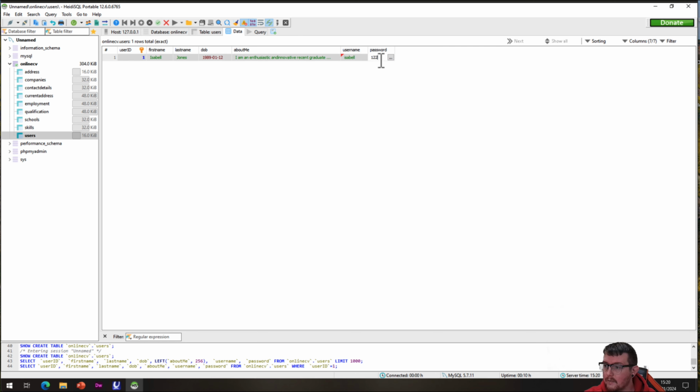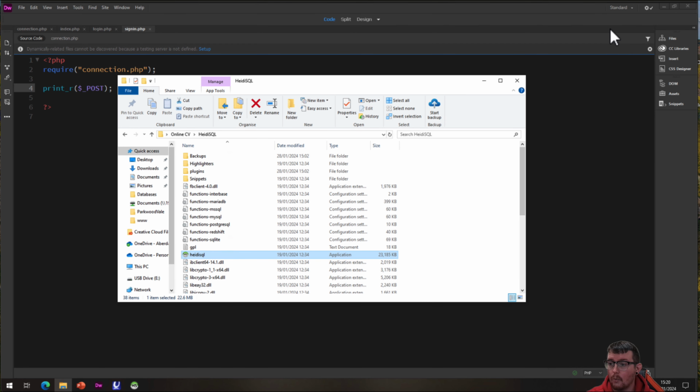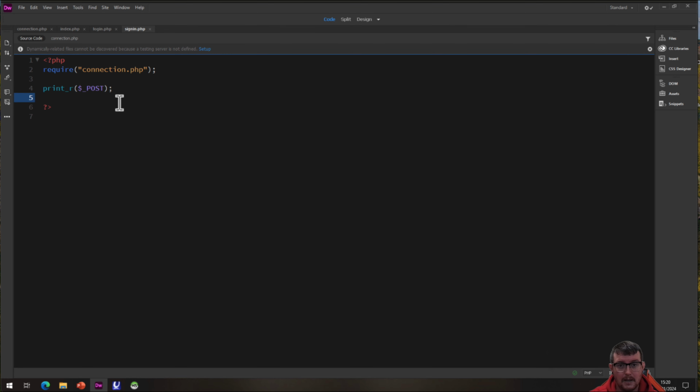Now, I've got to say, if this was a real website that was publicly available for people to access, then you would need to do something a lot securer with your password than currently storing it in plain text. That is not good practice. As this is a basic demonstration, I'm going to carry on and not worry about overcomplicating with salting the password, hashing the password, or anything like that. I'm just going to keep it in what's known as plain text. So, I've got there, I know Isabel's username and password. Isabel's username is Isabel, her password is 1234.